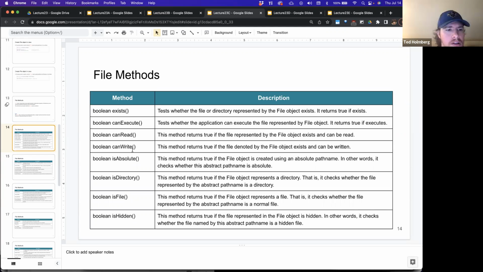We can go ahead and query isAbsolute. The method returns true if the file object is created using an absolute path name. In other words, it checks whether the abstract path name is absolute. We can query whether it is a directory. It's going to return true if the file object represents a directory, false otherwise.